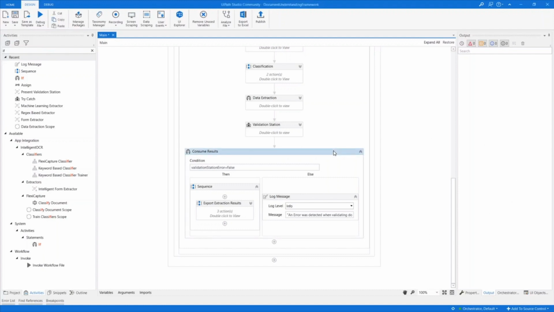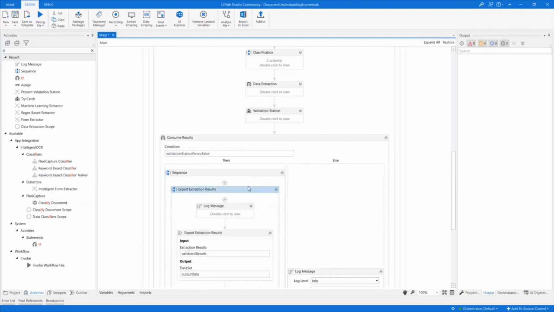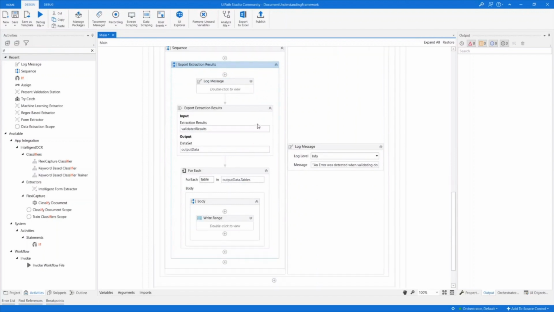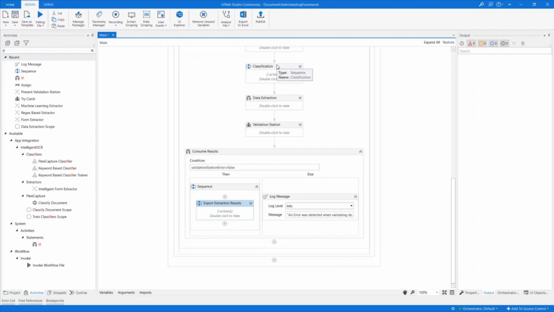Next, we created an if that checks if we had validation errors, in which case we log the error message and continue with the next document. But if there are no errors, we move on with our workflow and export the extraction results in a dataset. This dataset later gets written into an Excel file.